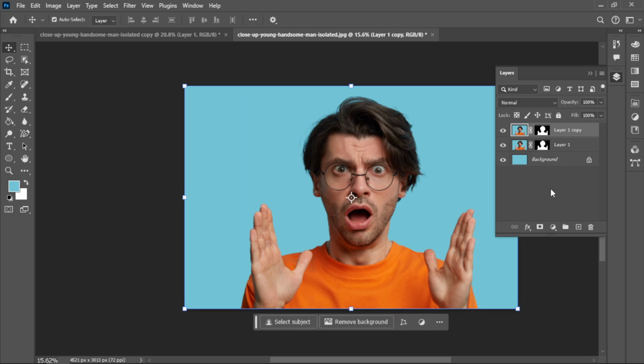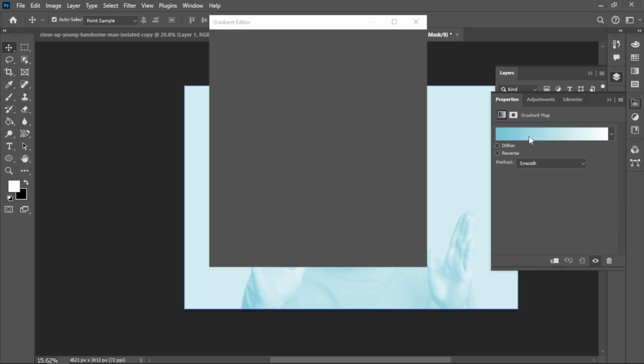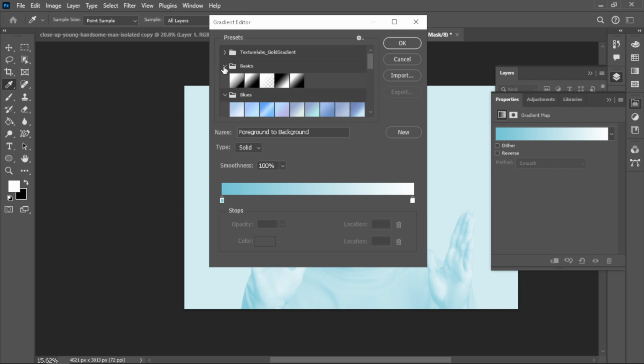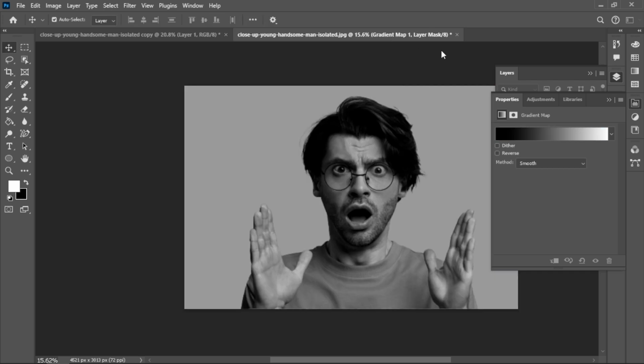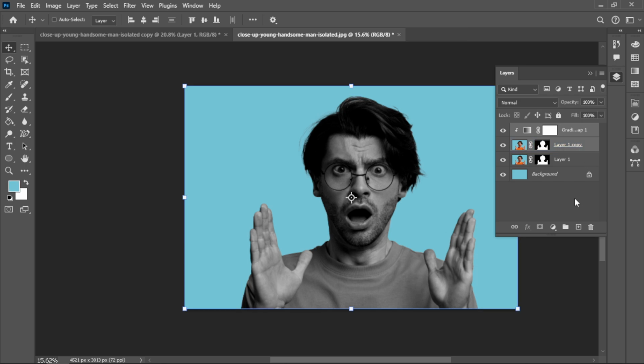Next, go to the adjustment layer icon and choose Gradient Map. Select the black and white gradient, then change this to black color. Now hold Alt and click between the layers to create a clipping mask. After that, hold Shift and select both layers. Right-click and choose Convert to Smart Object.